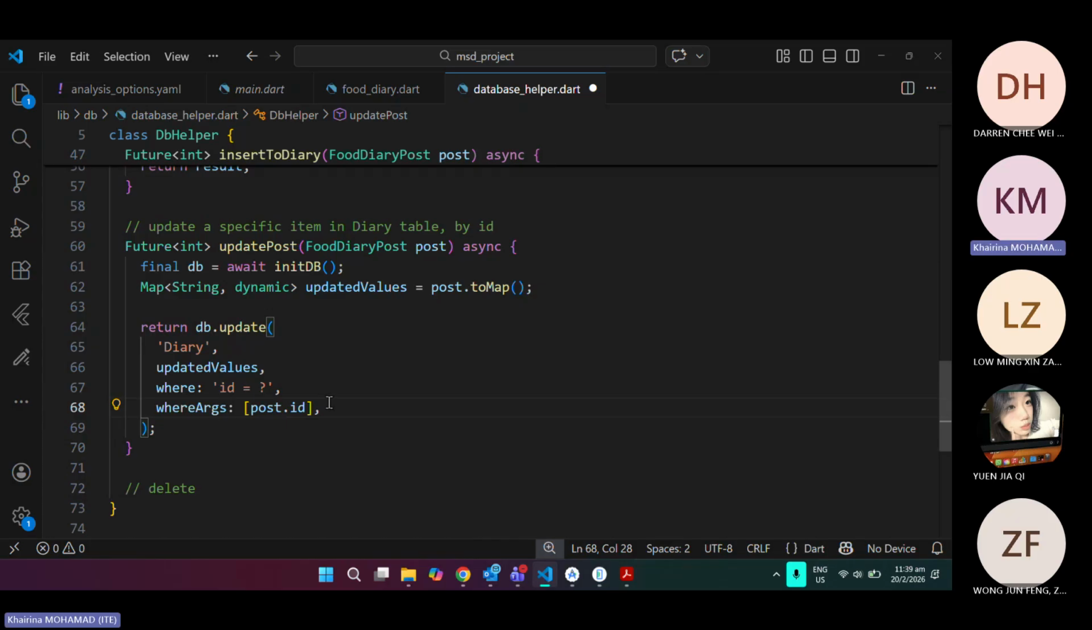Okay, so this is to ensure the update will only apply to the specific ID that you indicate over here. This ID will come from the one that you send over to the function. All these functions will be used later in our view pages or our edit page. The edit will also be in the add page. Then you'll have a delete.